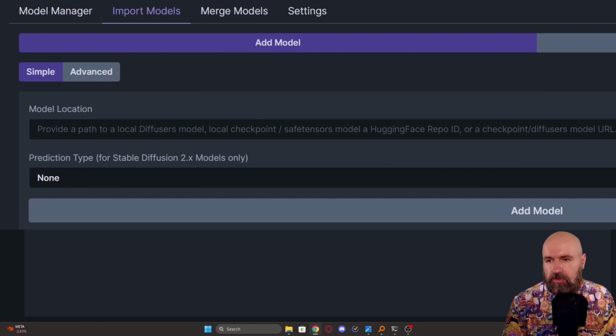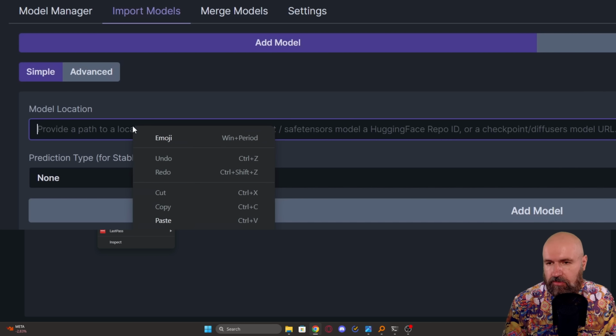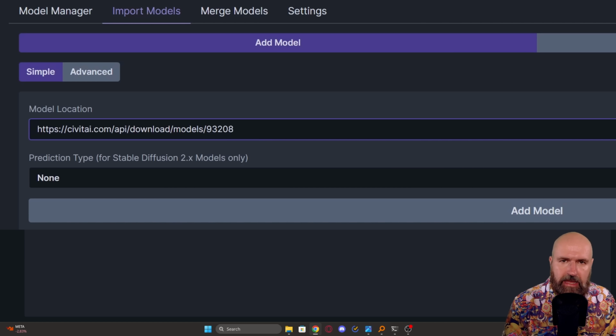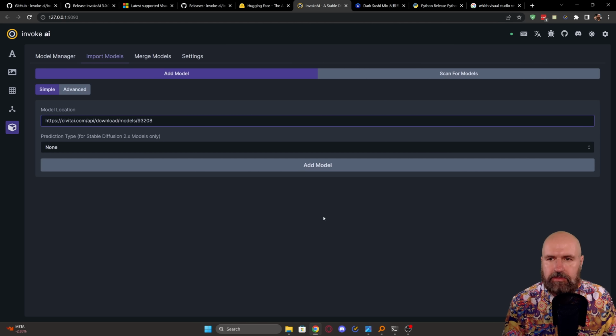Now we go back into InvokeAI, you click here, right click, and paste this in, and then when you click on Add Model, this is going to start to download the model inside of your CMD or command line window. After that, you can use it in the UI.